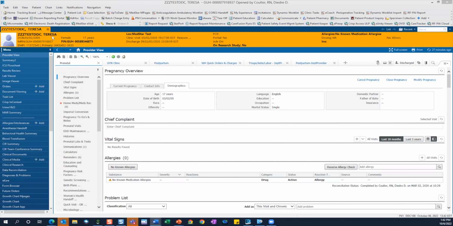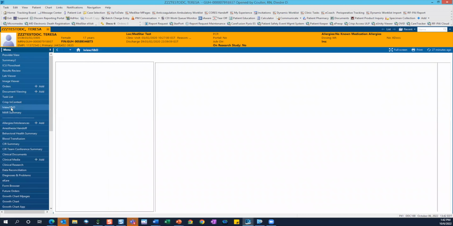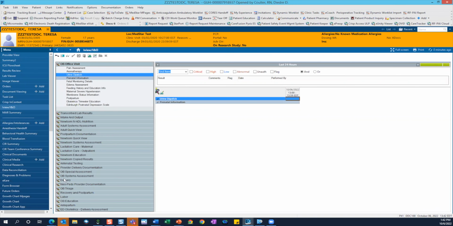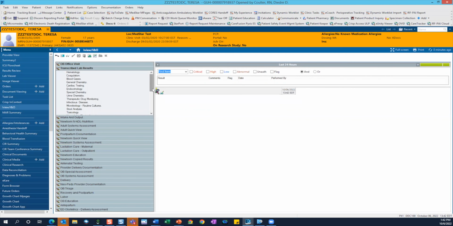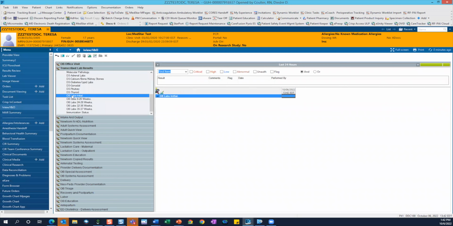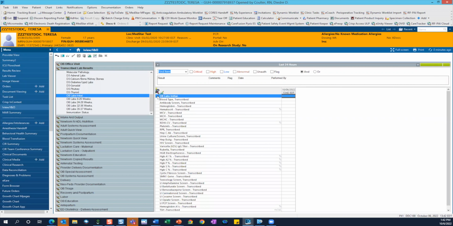In addition, if patient blood work needs to be transcribed within the medical record, the transcription should be completed in iView I&O under the Transcribe Lab Band section. So here within the Transcribe Lab Band section, we will then navigate to the OB Labs initial and complete that Transcribe Lab documentation.